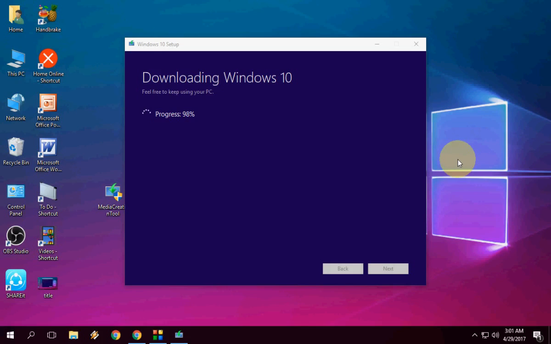Okay, it's nearing completion. After the download it will verify your download. So let it do its job. At the end you will get the finish option. Until then, don't disturb your PC.